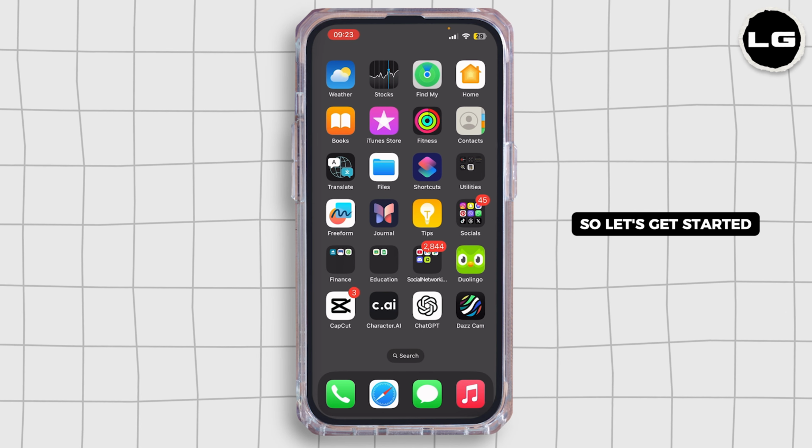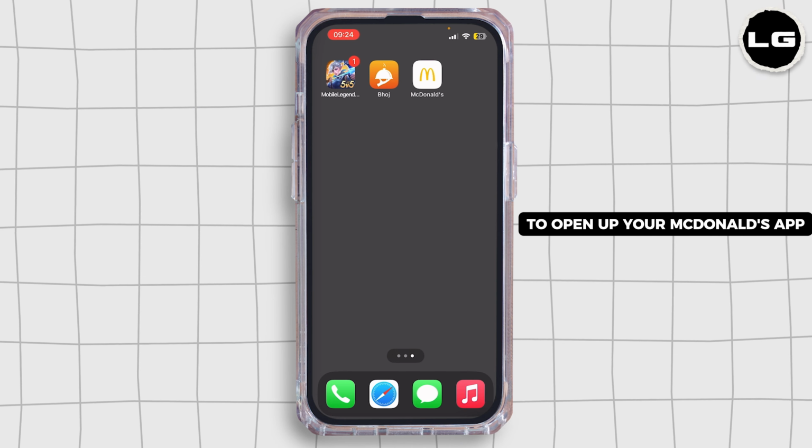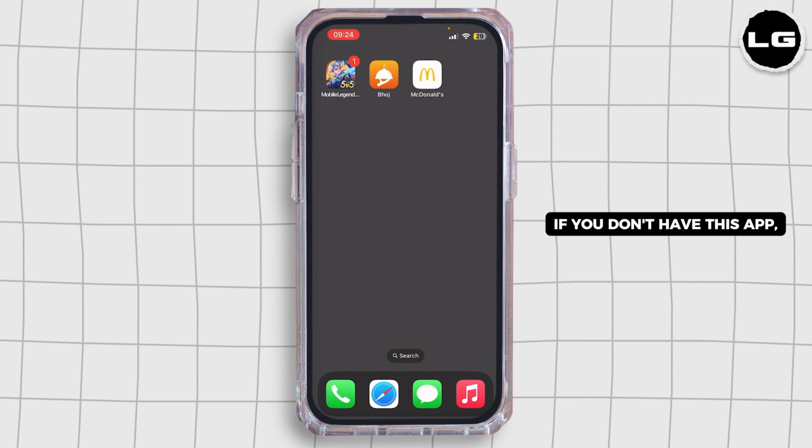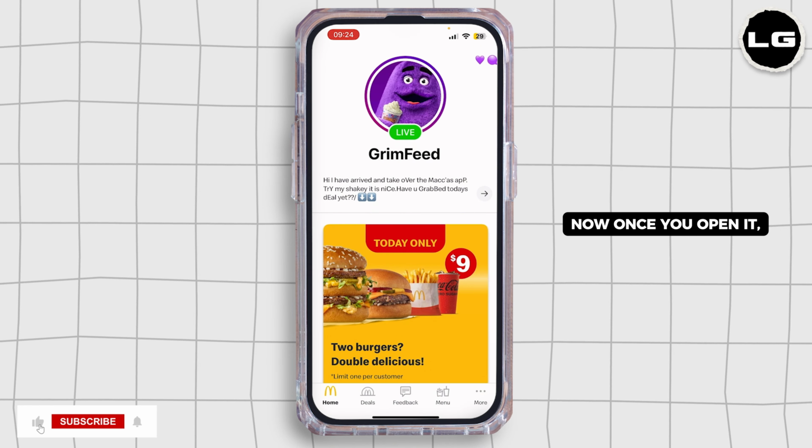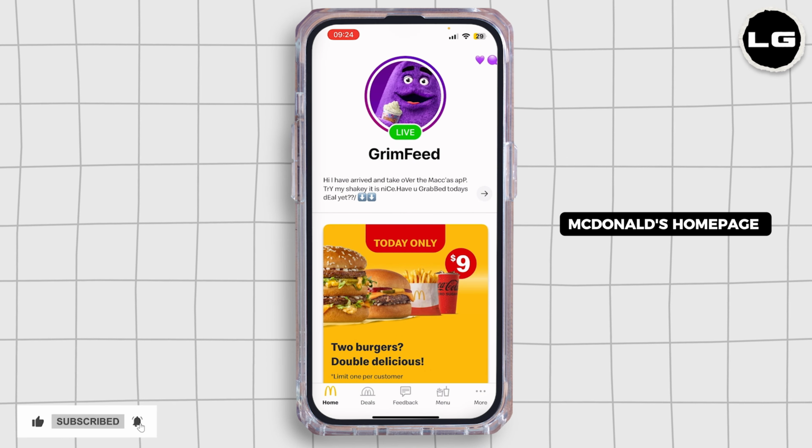So let's get started. The first step would be to open up your McDonald's app. If you don't have this app, you can go ahead and get it through the App Store. Now once you open it, you'll land on McDonald's homepage.